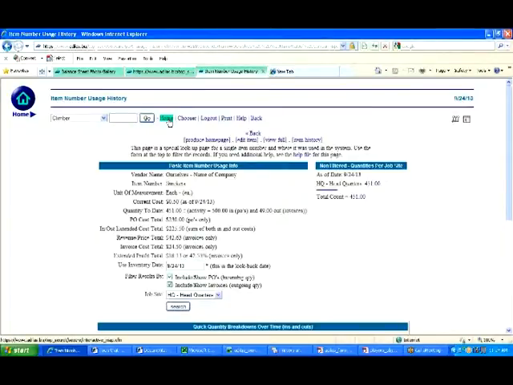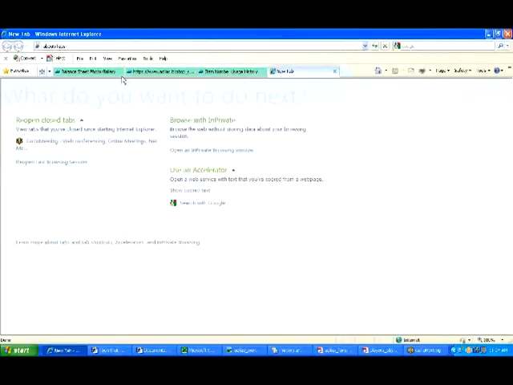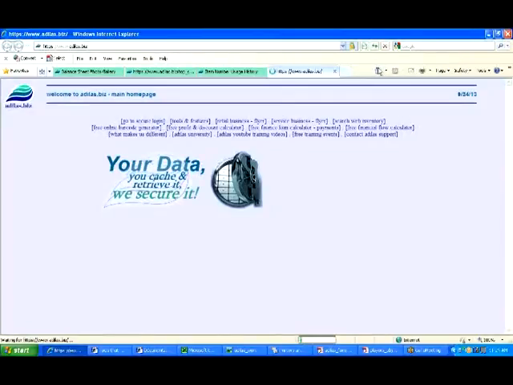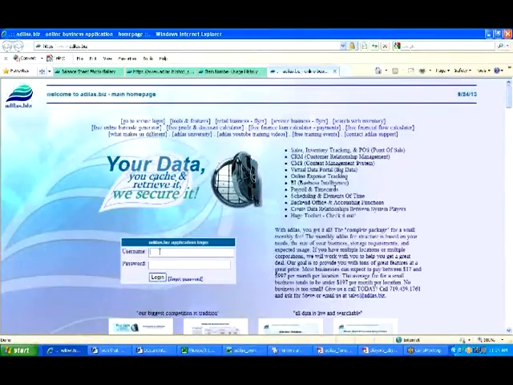Just for fun, if you wanted to see more of an e-commerce type interface, Shannon, why don't you go to your new tab and just click the home link, just so it takes us right to Adilas.biz. It's at the top of your browser. Okay, up at the top, after the forward slash, just type the word shop.